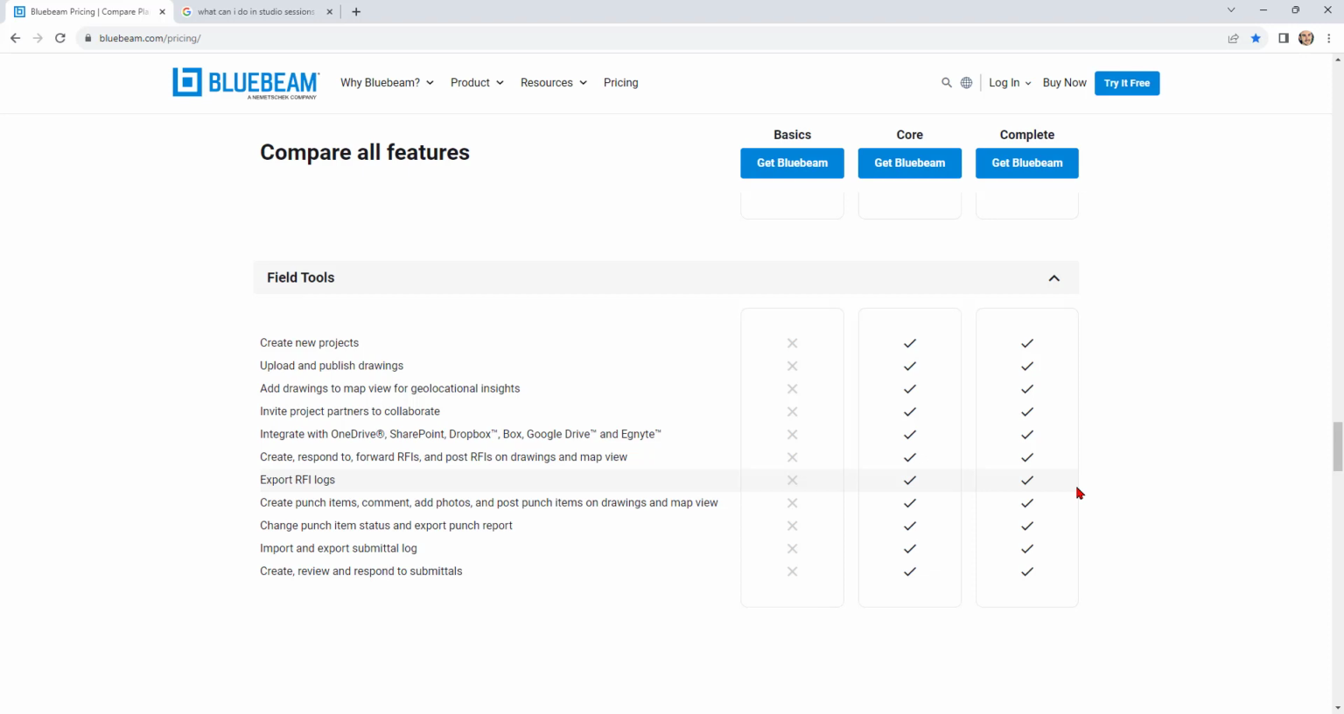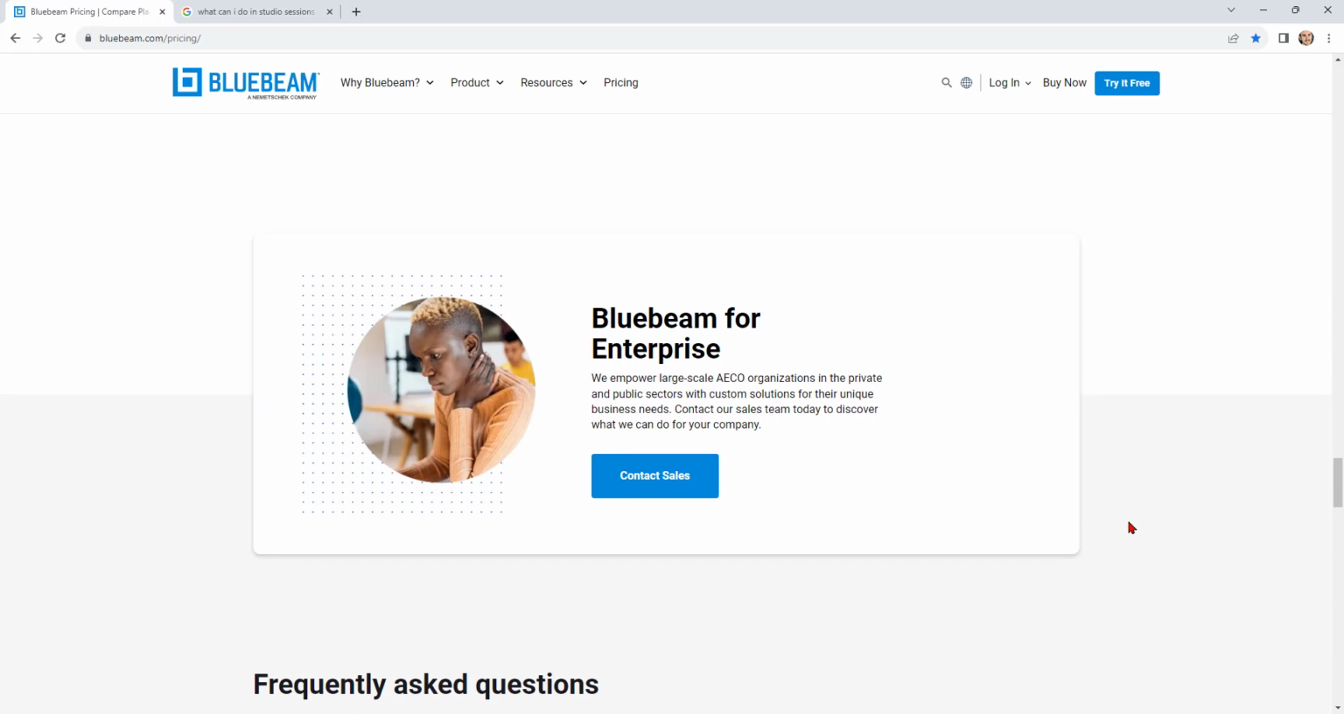You don't pay extra for the cloud app, but I guess you do pay extra per tier for what you can do in the cloud app. You get access to it regardless of what tier you're in. You just can't do specific things in that app unless you have Core or Complete tier. So that is the list.